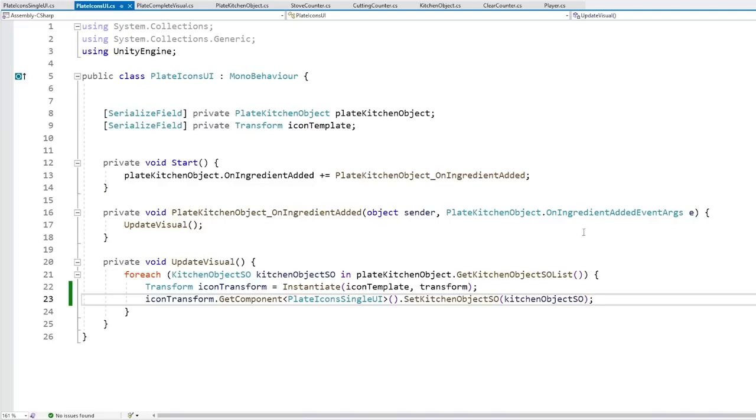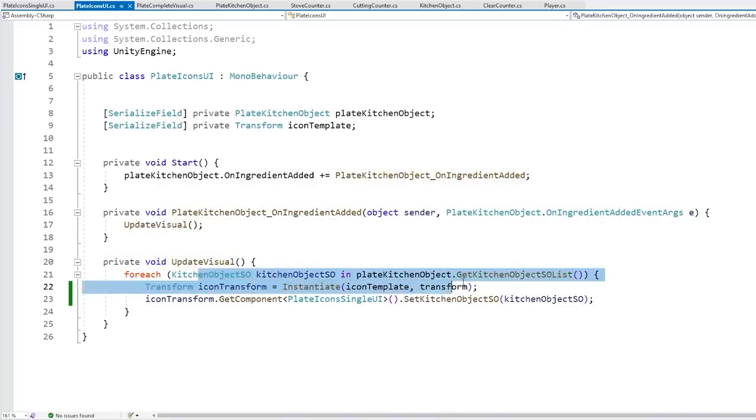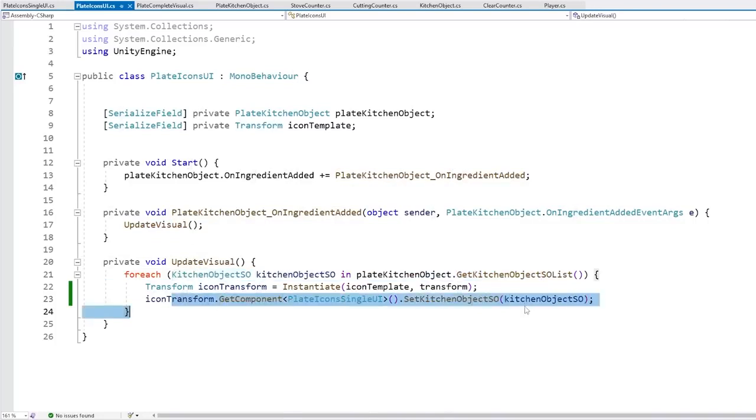Okay, so just like this, it should already work. However, like this, you might already be thinking, won't this spawn way too many icons? And yep, it will. Basically, every time we add an ingredient, we're updating the visual, where we're cycling through every single one and spawning all of them.